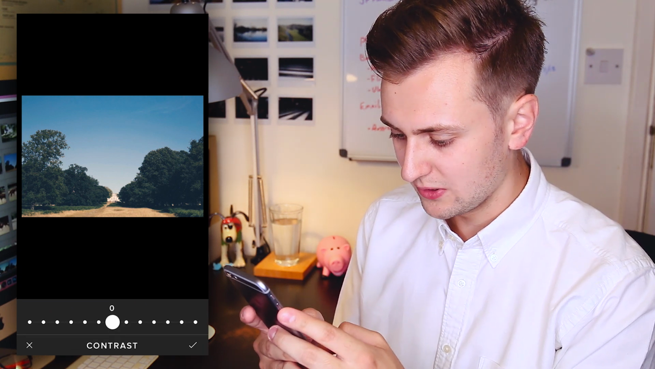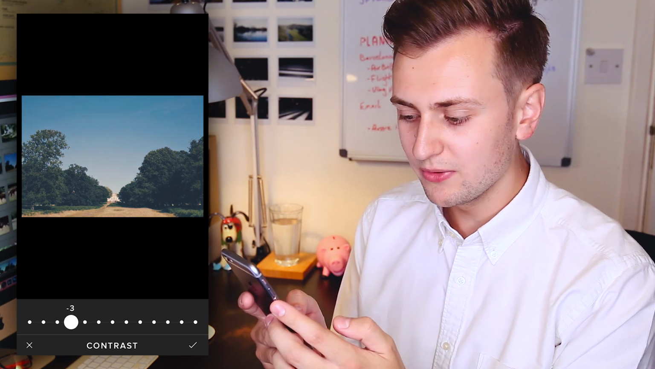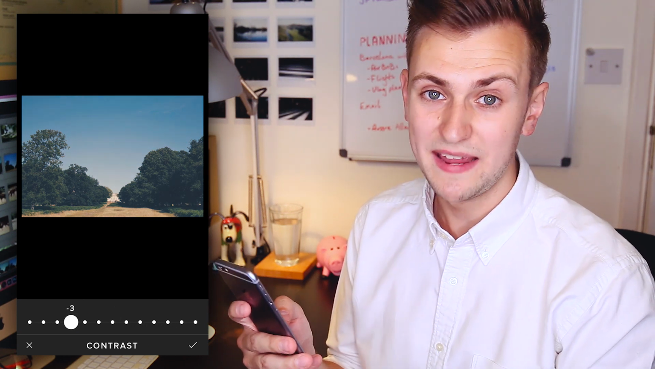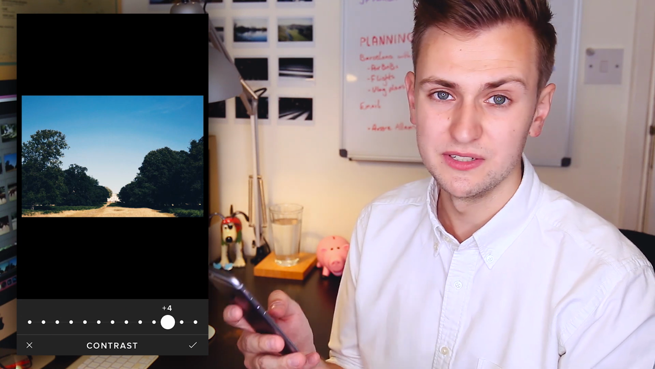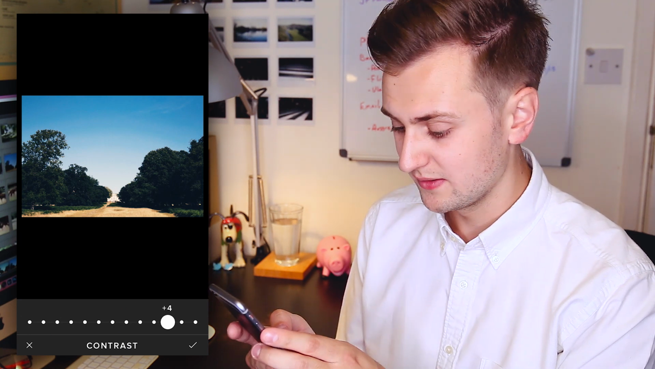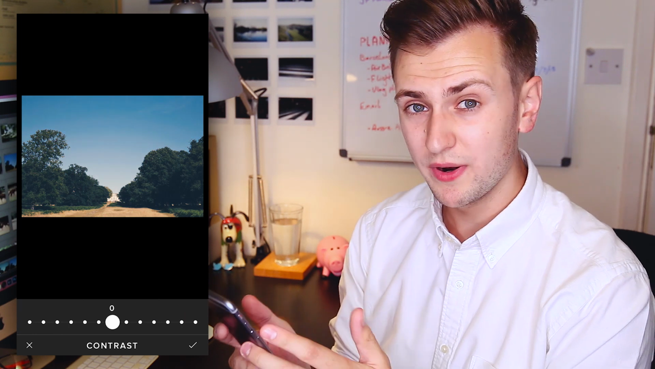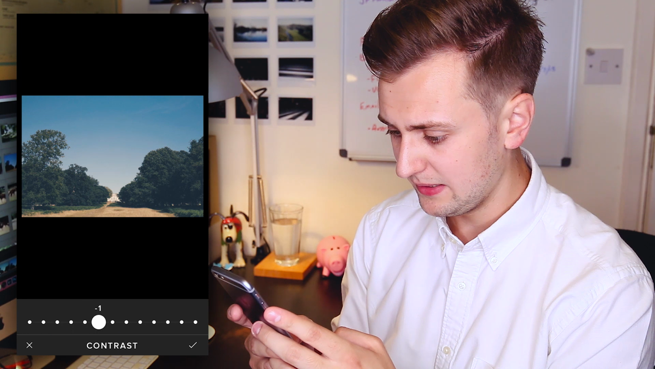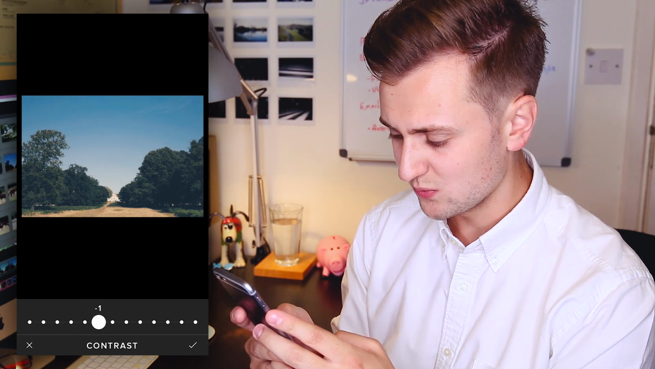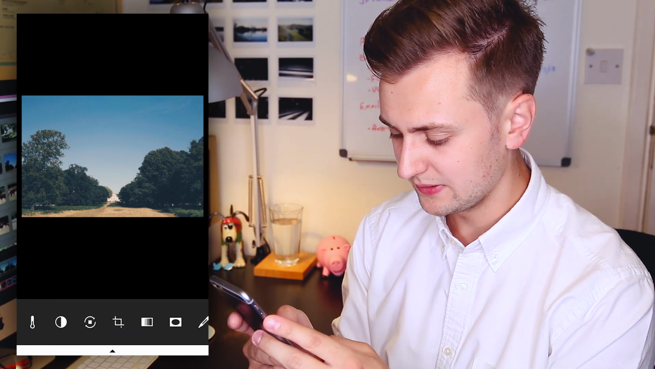Okay. Contrast. Now you can drop the contrast and you get more of a faded image look, or you can increase it and you get the more harsher tones between blacks and whites. I know I definitely don't want it to be too contrasty, so I think I might knock it back. Maybe -1. Done.